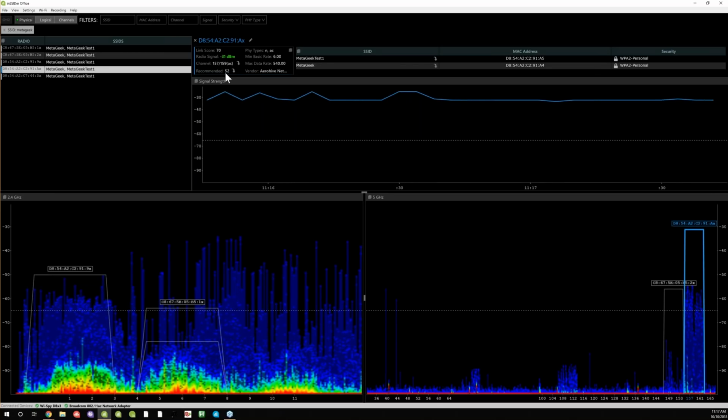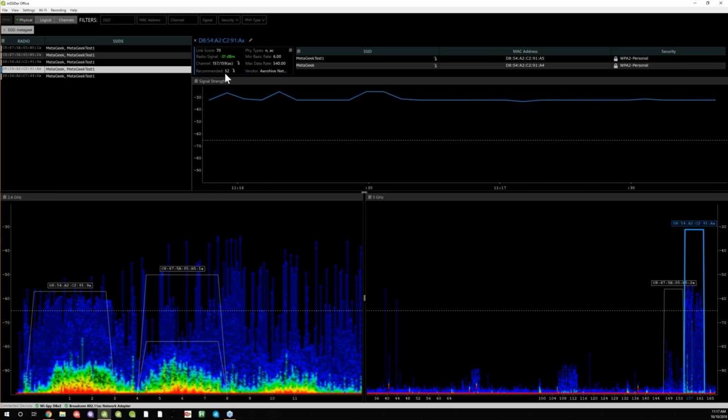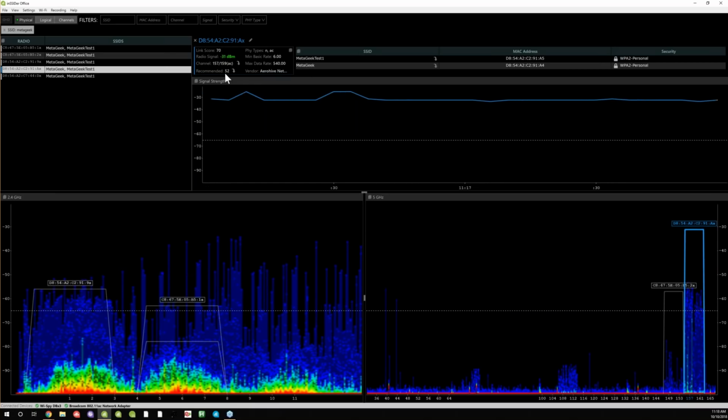So if we were experiencing issues on this access point, inSSIDer Office is a great tool to just open up, click on the access point and say, okay, what's the best channel here? What's the most clear channel, free of other networks and things like that? And I would tell my IT guy at this point to switch that to channel 52 if we're having issues. inSSIDer Office is a great snapshot tool.